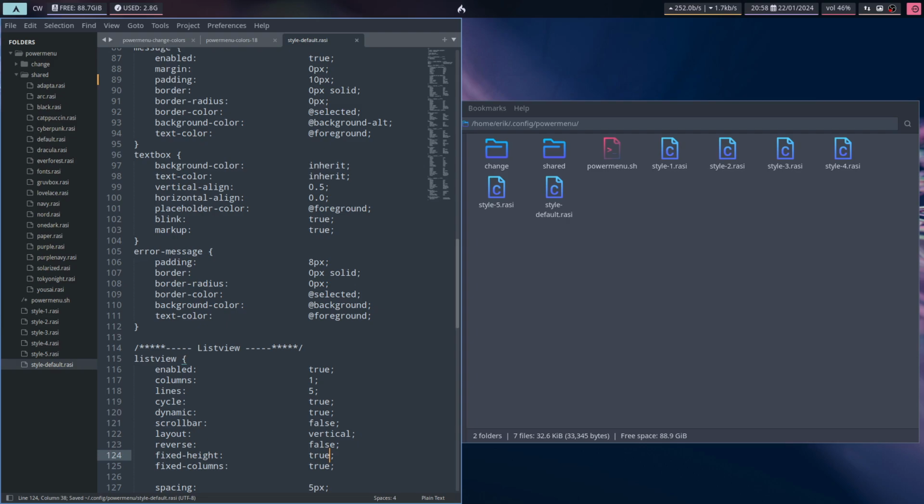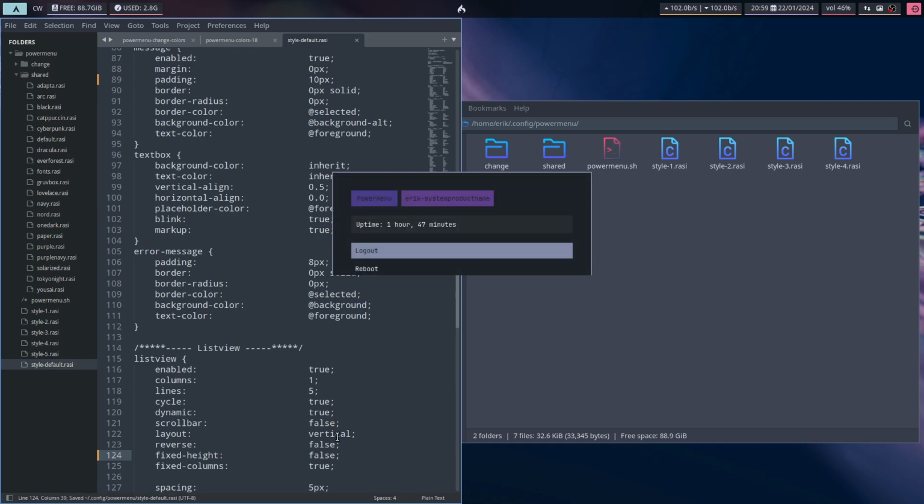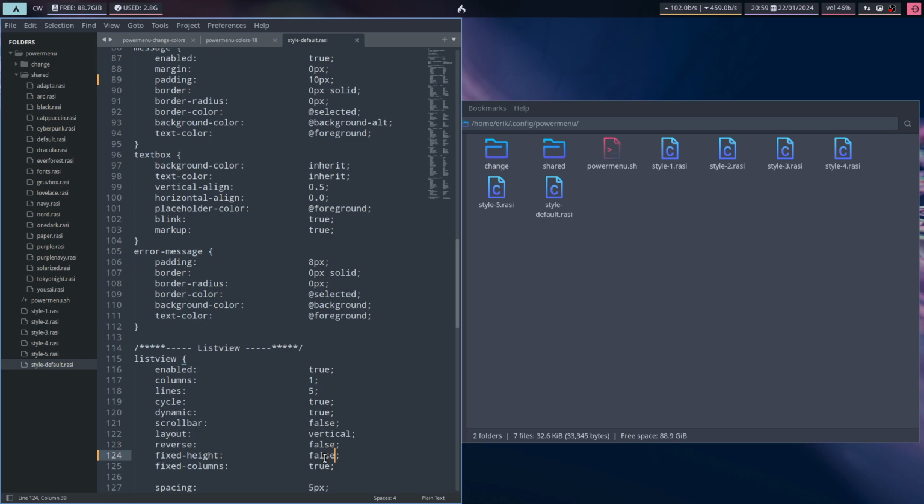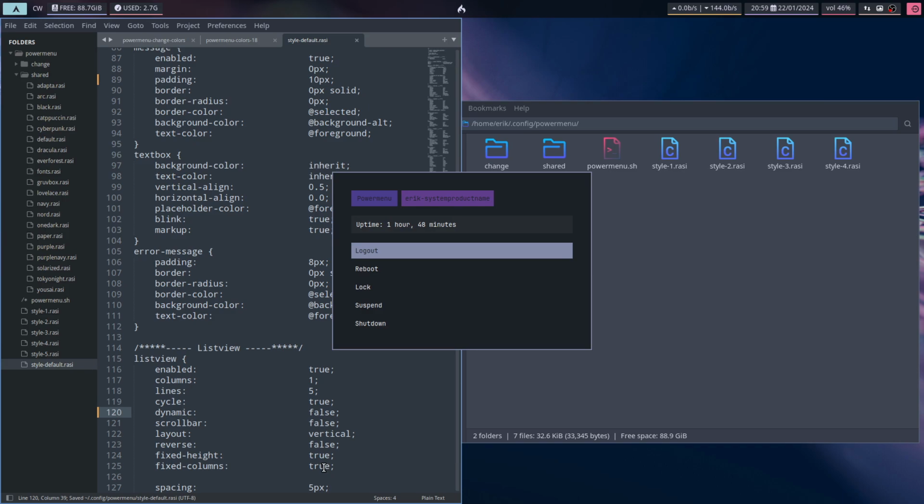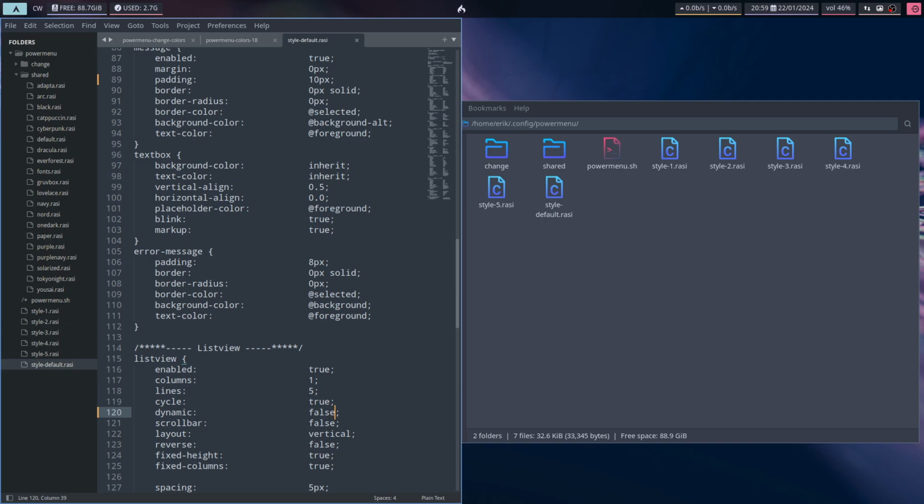Save. Fixed height, fixed column. Let's see. Oops. Where's my stuff gone, right? Where is my stuff gone? Alright, Control Z, Control Z, Control Z, save. Dynamic, what's that? False, save. Super X, no idea what it does. And cycle. Ah yeah, that's probably what I just did, huh?